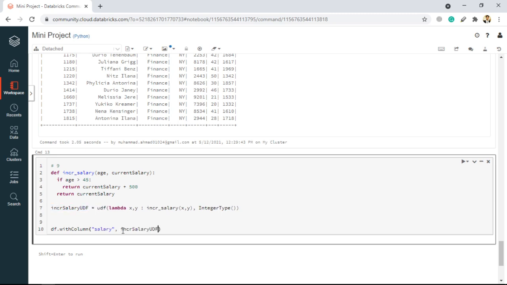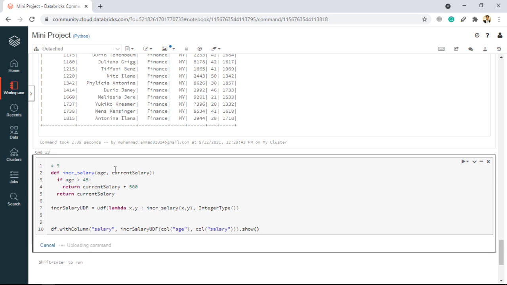Go for here, and we need to use the column notation, because the column will actually provide for each employee its age and its salary. So we need to refer to the age first, and then again the column, and then we need to refer to the salary. Then put the show, give it a go.